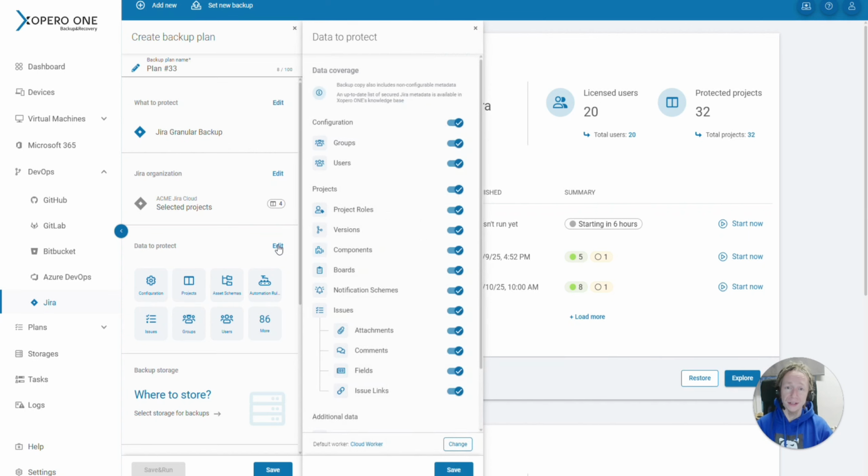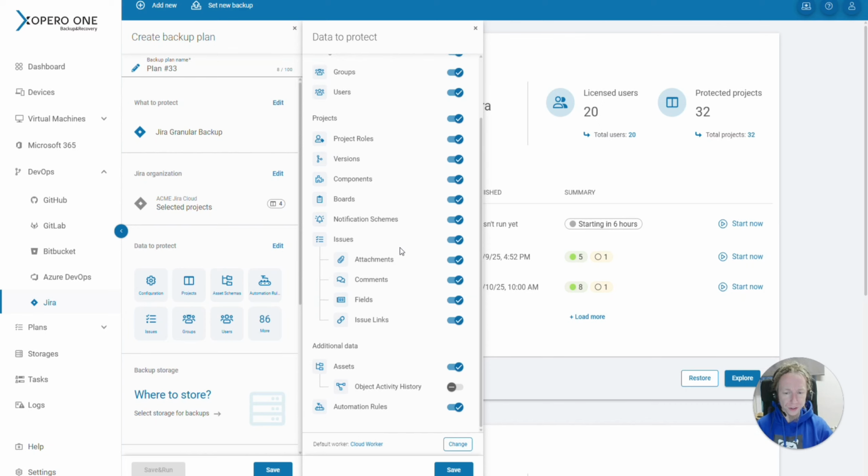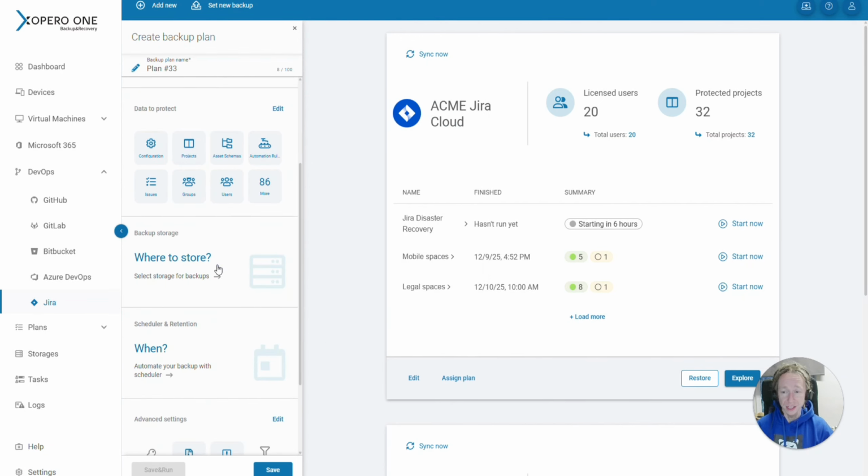The second level of data granularity are items you can choose to protect from your spaces or from your Jira Cloud configuration, like groups or users. I recommend usually to protect all of this data, but of course everything is up to your needs. So if you don't need to protect, for example, some components or boards from selected spaces, you can just easily exclude them. Or maybe to save the space, you can also disable attachments if they are covered by your Jira disaster recovery backup. So let's press save and let's move forward.